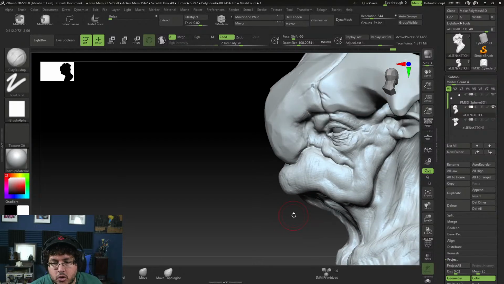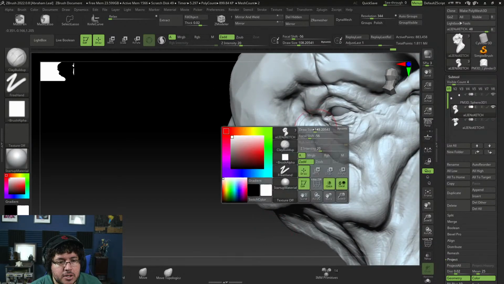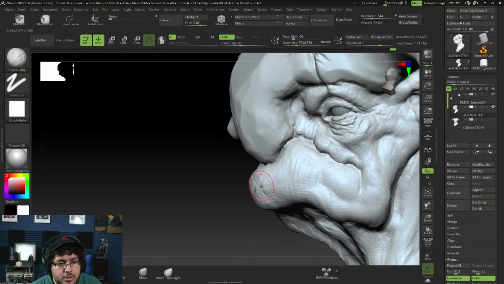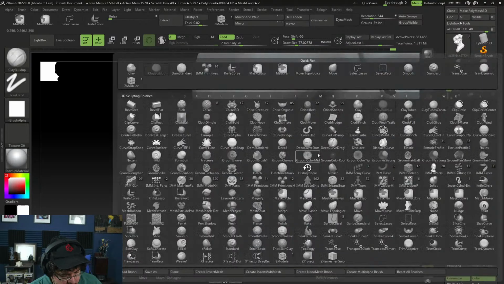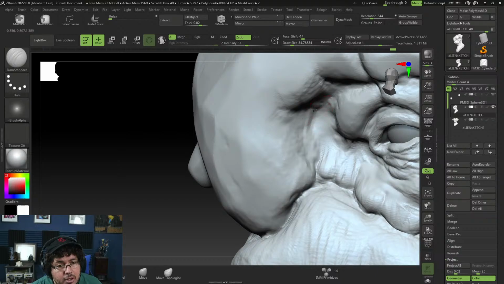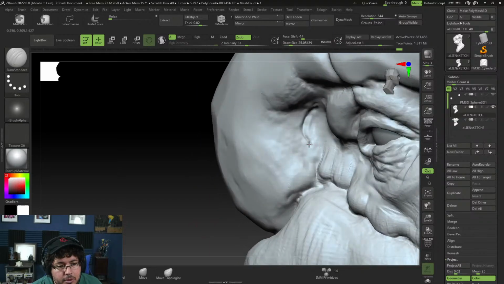Yeah, Control D is a shortcut, as Roma says, for subdivision here inside of ZBrush. Now we're going to use Dim Standard here again to start separating the face from this one right here.